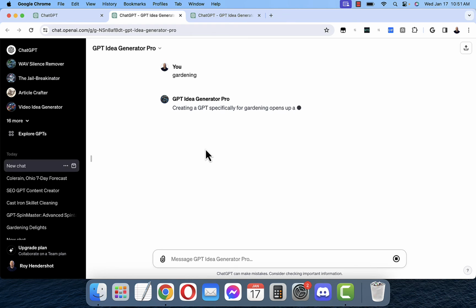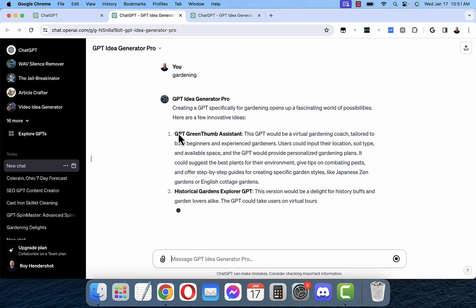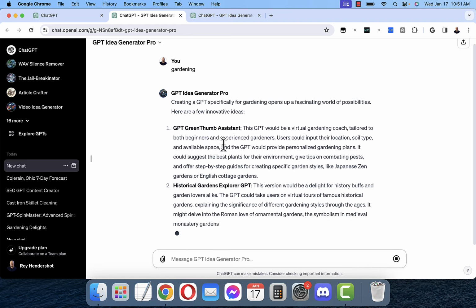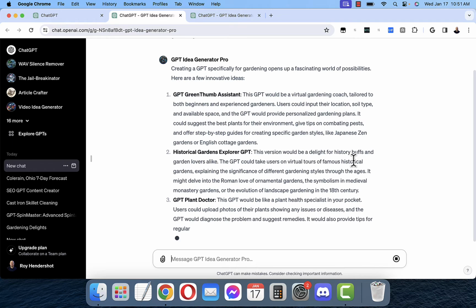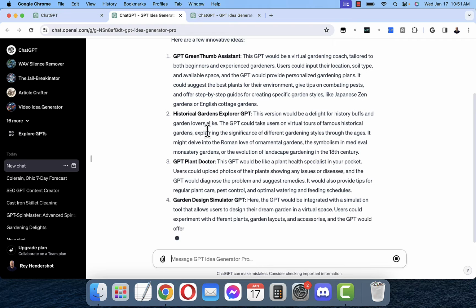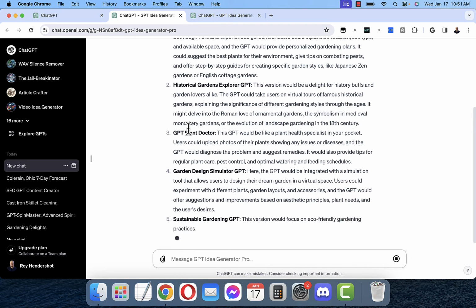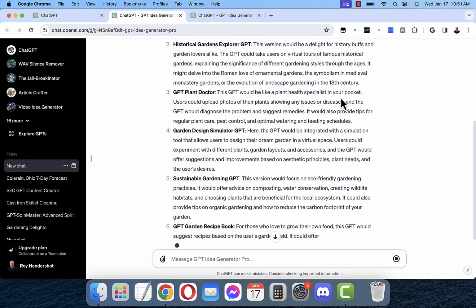Now this is going to come up with different ideas of GPTs that you can do, and you see it's coming up with some. GPT Green Thumb Assistant would be a virtual gardening coach. Historical Gardens Explorer would be a delight for history buffs and garden lovers. It'll take you on virtual tours of favorite historical gardens. It might be a little more advanced. GPT Plant Doctor would be a plant health specialist. Users could upload photos of their plants, and the GPT would diagnose problems. So that's a good one that you could do.